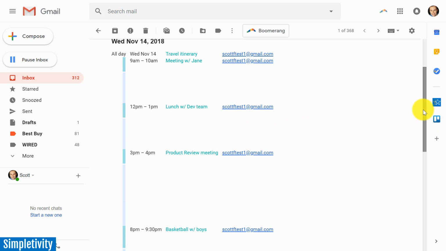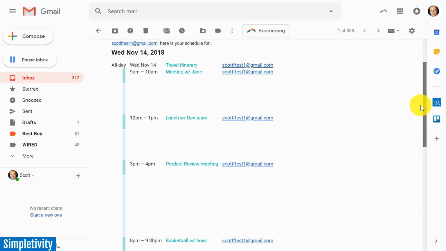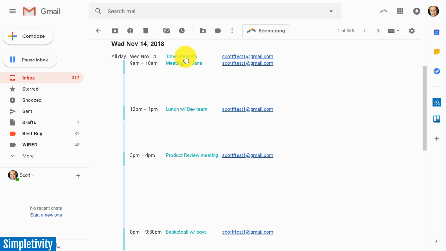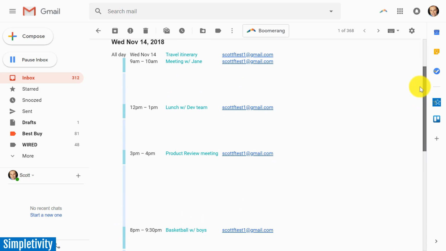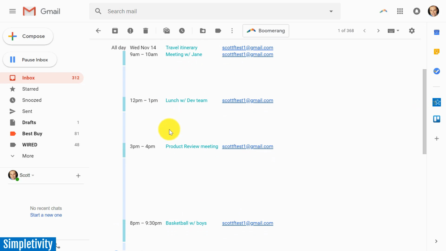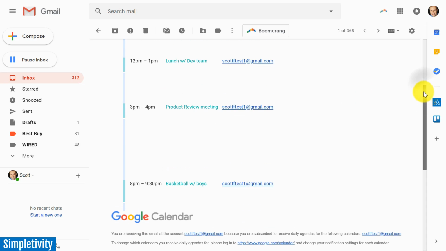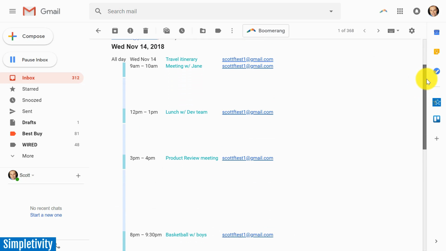So down below, you can see my entire agenda for that day. I've got my travel itinerary, which I had listed as an all-day event, so that appears up top. And then I've got my meetings and other things spaced out below. And they even do a good job of sort of recreating that spacing, right? There's a bit of a difference. There's a 4-hour difference here between these two events compared to the 2-hour difference between these two events here and the one up above. So you get a snapshot of your day first thing in the morning.